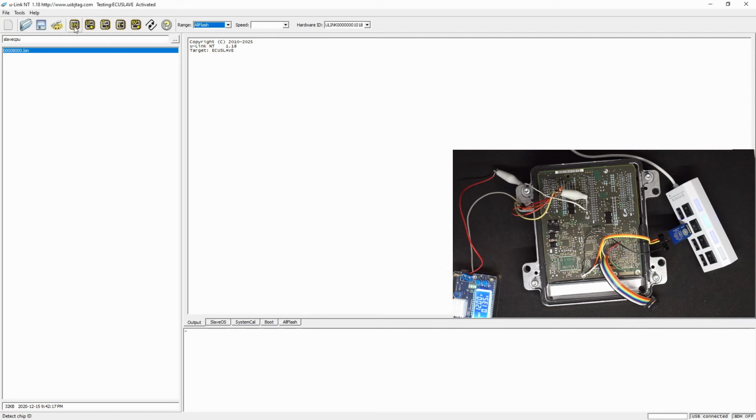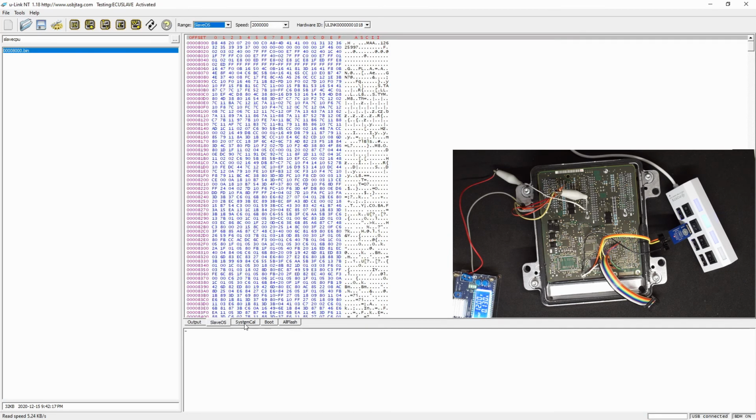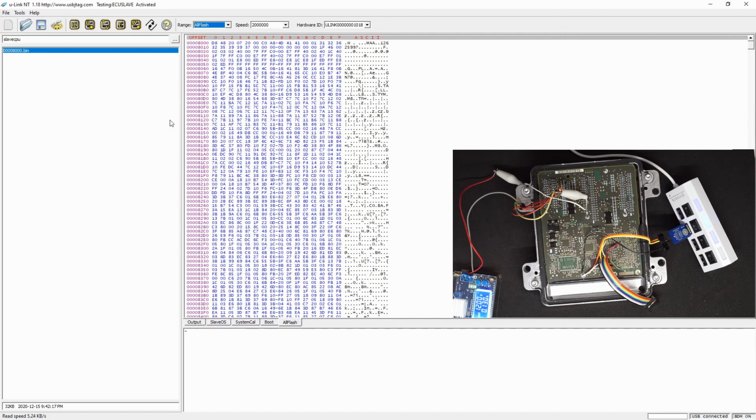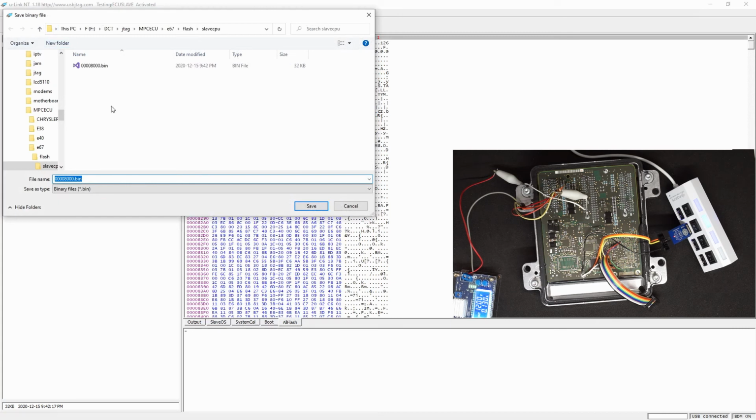And we can detect. So we did get the flash, and let's read it. So this will be the slave OS and system cal, and this is boot. So let's save it, save as backup.